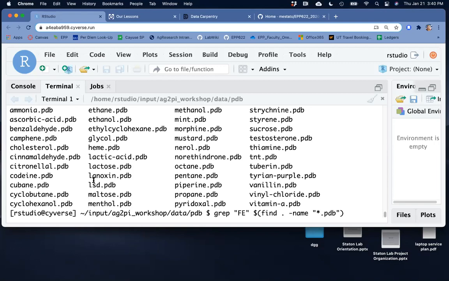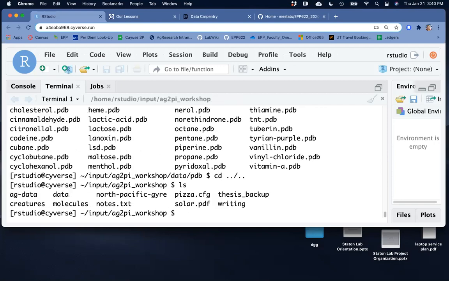And Ryan had reminded me that we have a FASTA file somewhere, and there's a super useful use of grep that I use all the time.